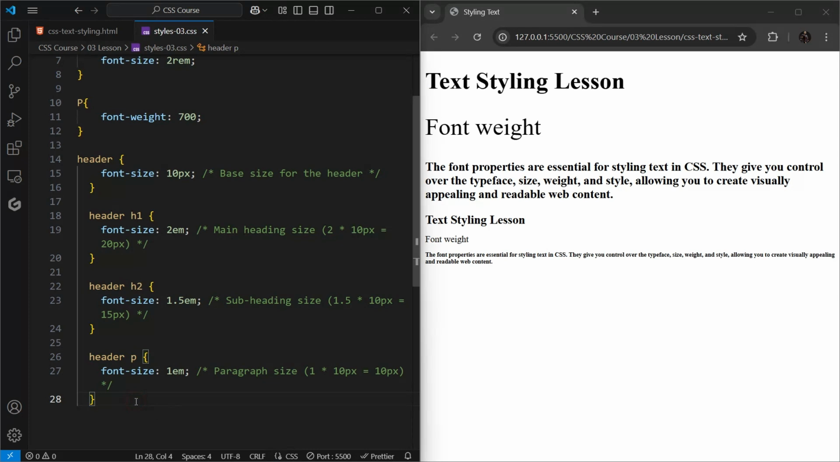The H1 is 2em, so it's twice the size of the header's font size. The H2 is 1.5em, and so on. Notice how all the text within the header has scaled proportionally? This is the power of em units. They allow you to easily scale related text elements within a section. This is particularly useful for things like navigation menus, where you want all the links and headings to scale together.